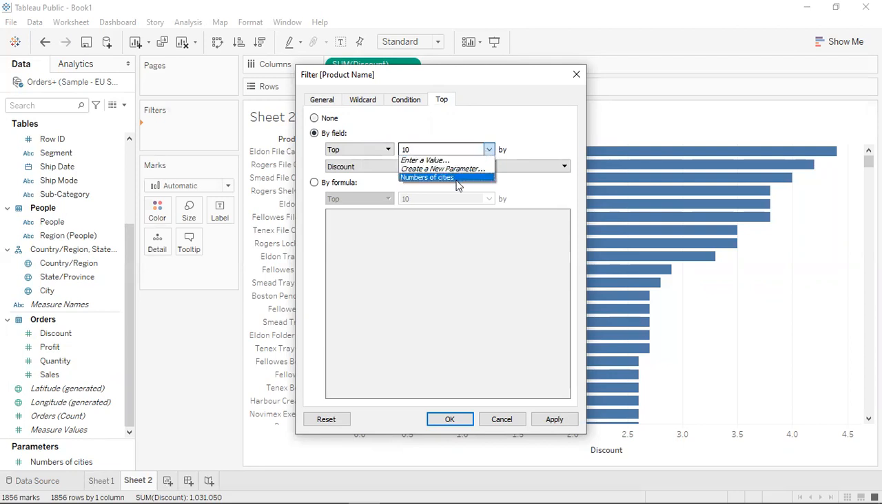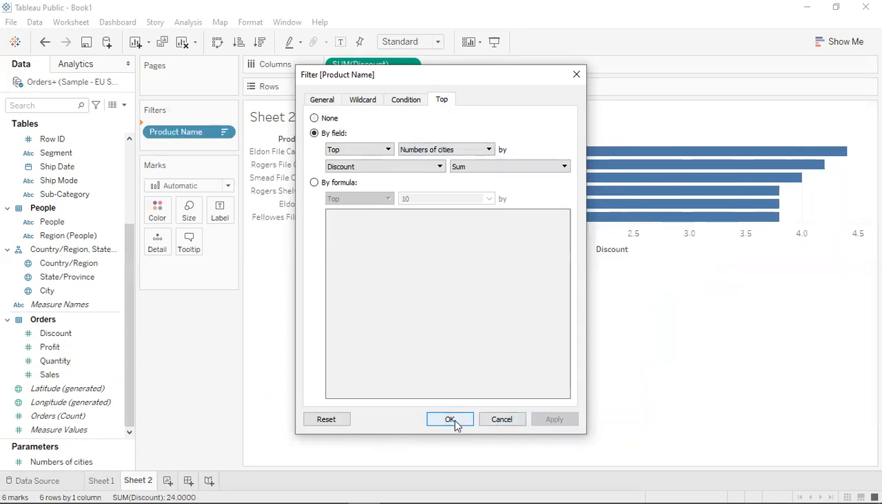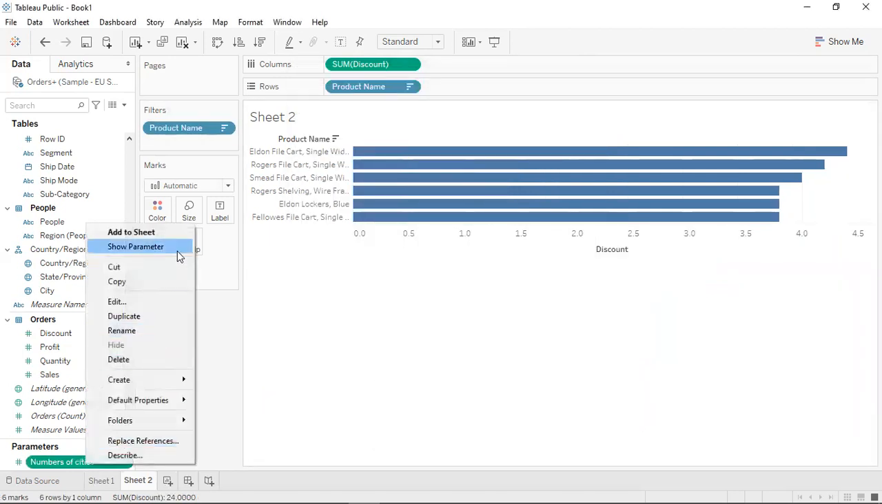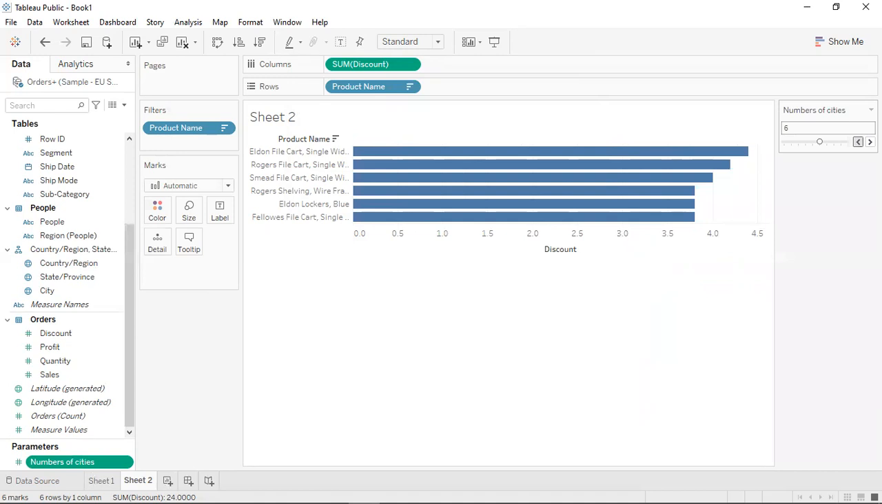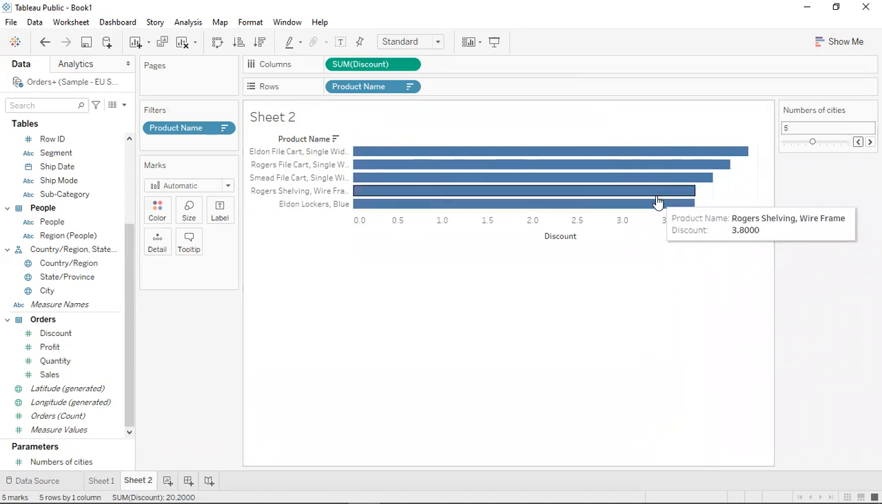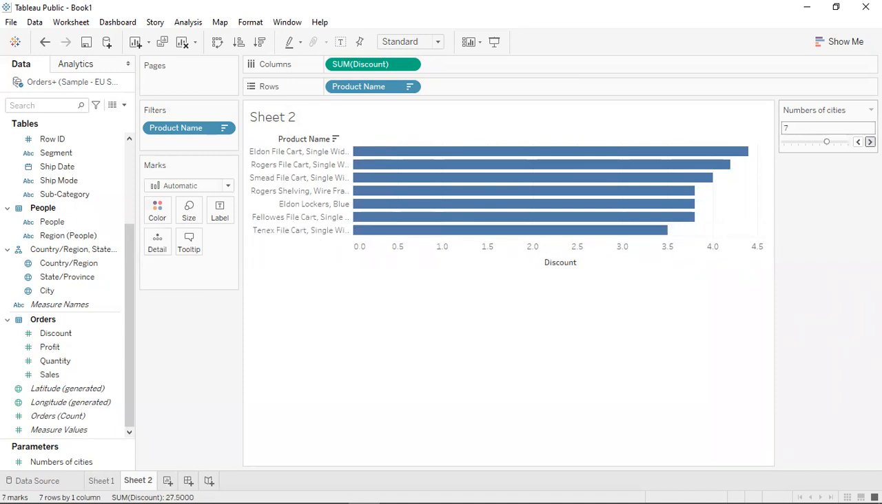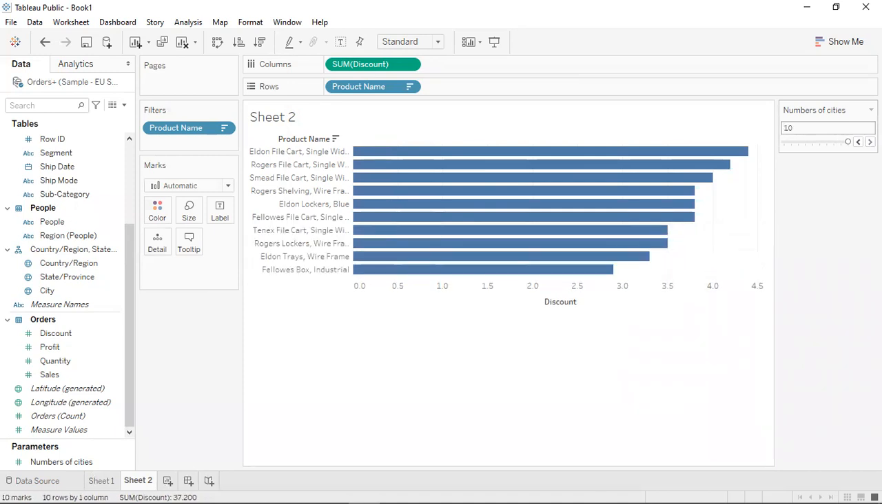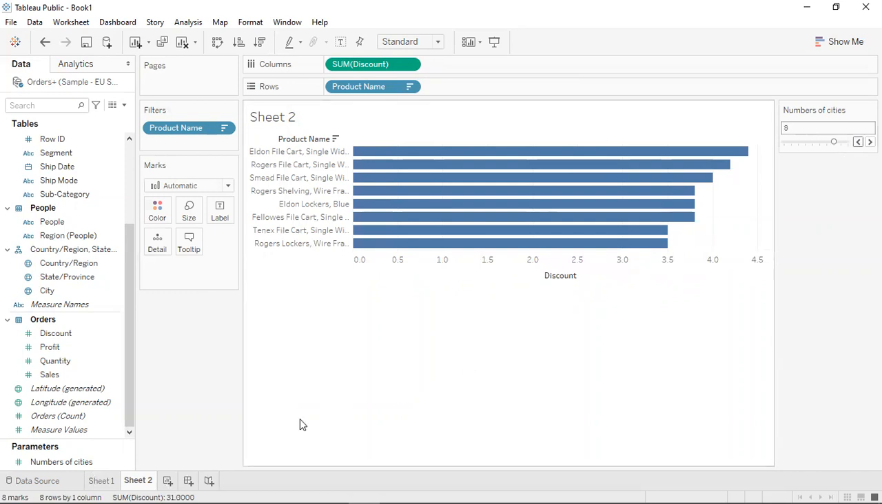Let's use, for example, more cities also there. Show parameters. 5, 6. In this case, this parameter also works, but its name should be changed to make it meaningful.